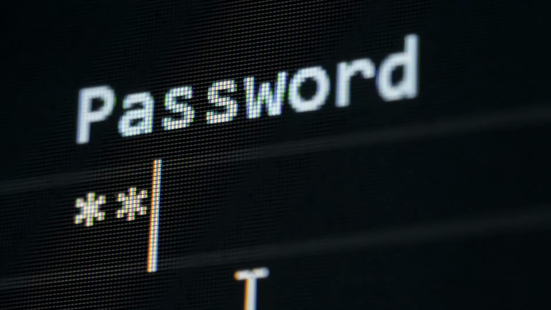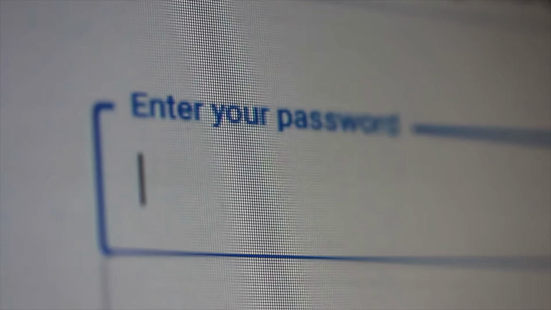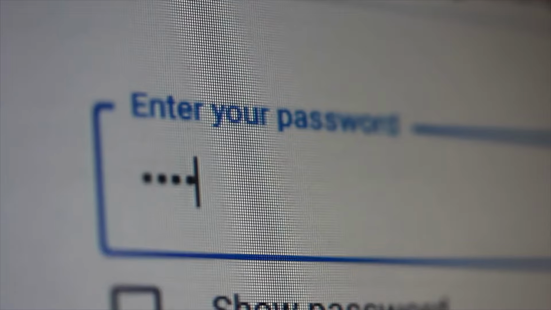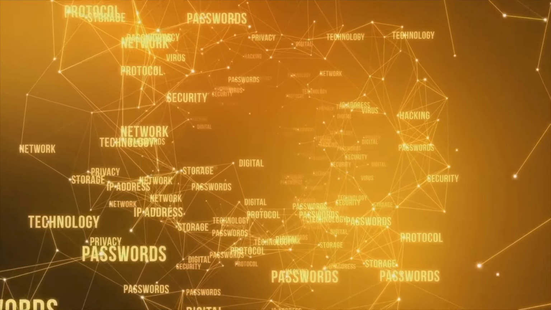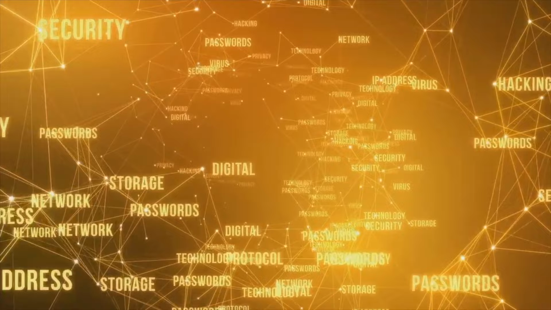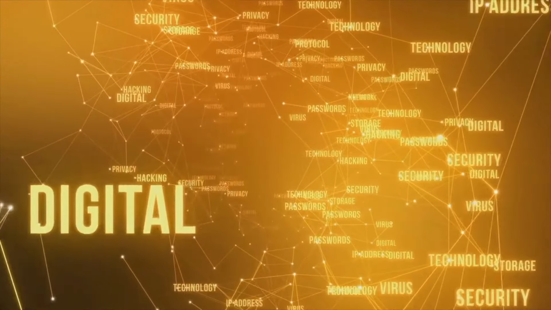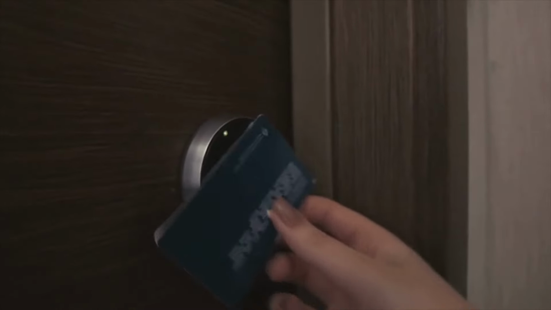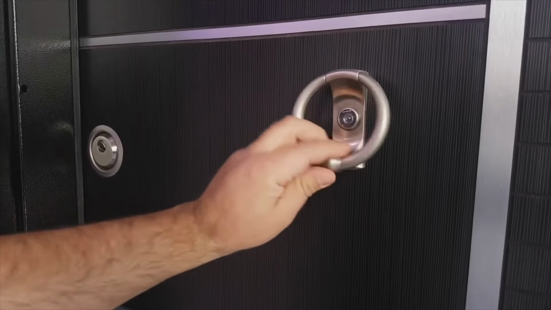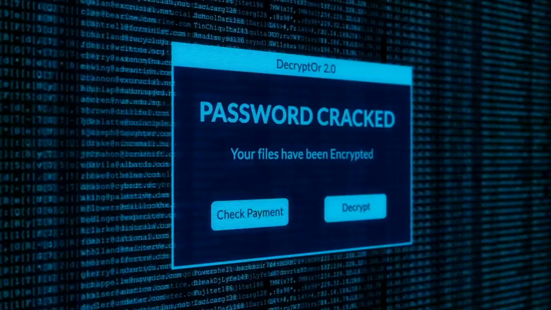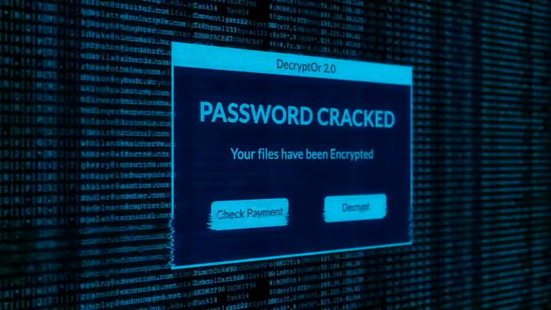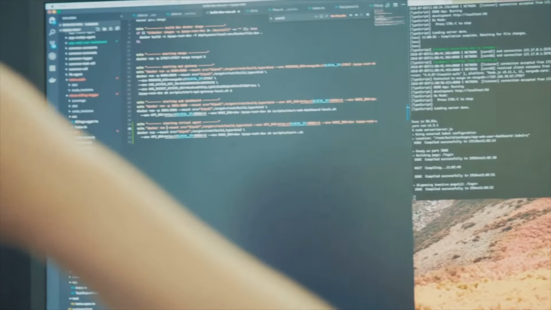Okay, let's start with the basics. Passwords. You know they're important, but are you using strong ones? A strong password is at least 12 characters long and uses a mix of upper and lowercase letters, numbers, and symbols. Don't use the same password for multiple accounts. That's like using the same key for your house and your car. And please don't use password123. Hackers can crack that in seconds.